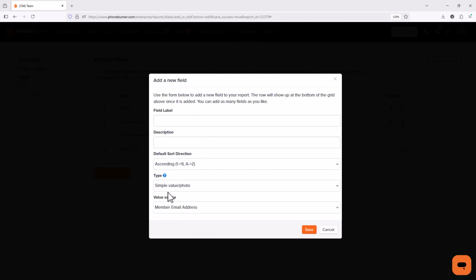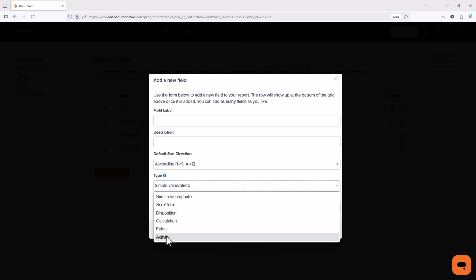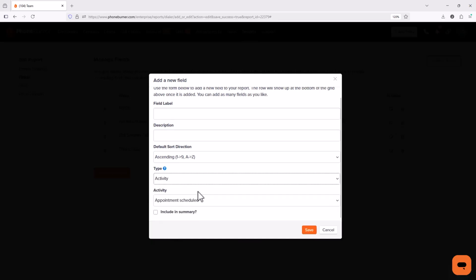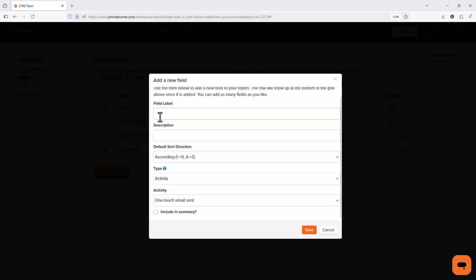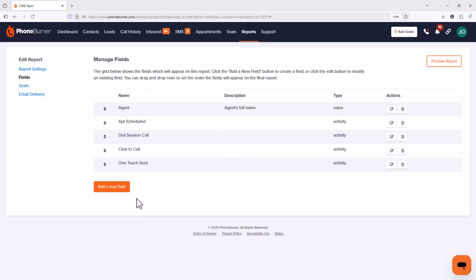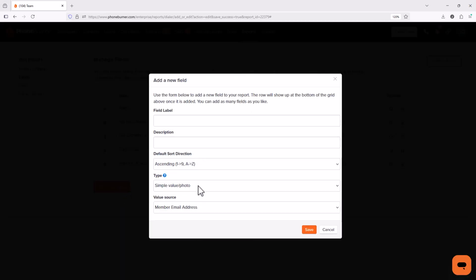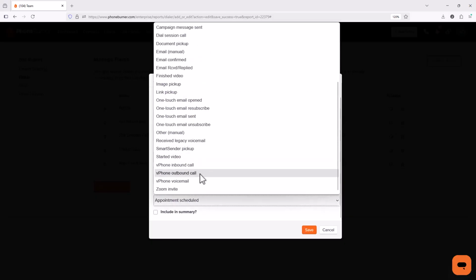And I'm not going to do a ton of stuff here, just enough to give us something interesting to look at in our report. One-touch emails, right? We might want to track how many of those. I'm not going to put that in the summary. And let's go here, activity. Let's do opened.